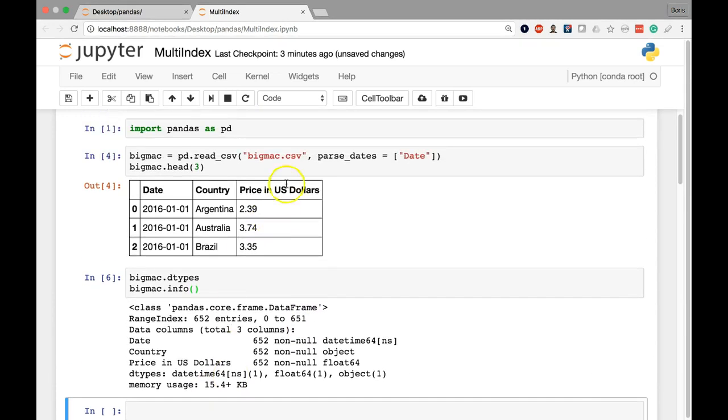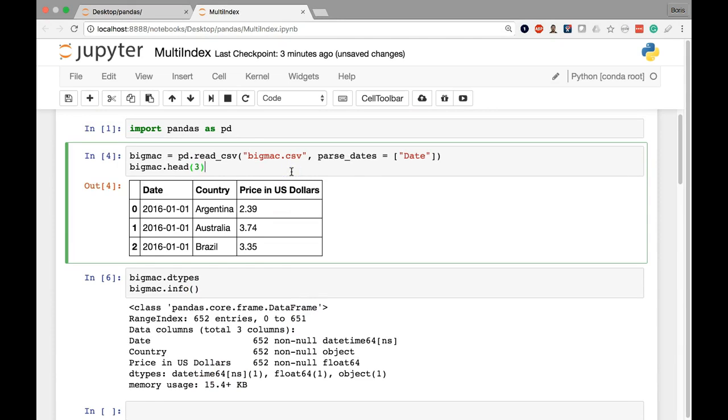But other than that, this will be our import code at the beginning of every single lesson, and we'll start diving into creating a multi-index with the set_index method in the very next lesson.